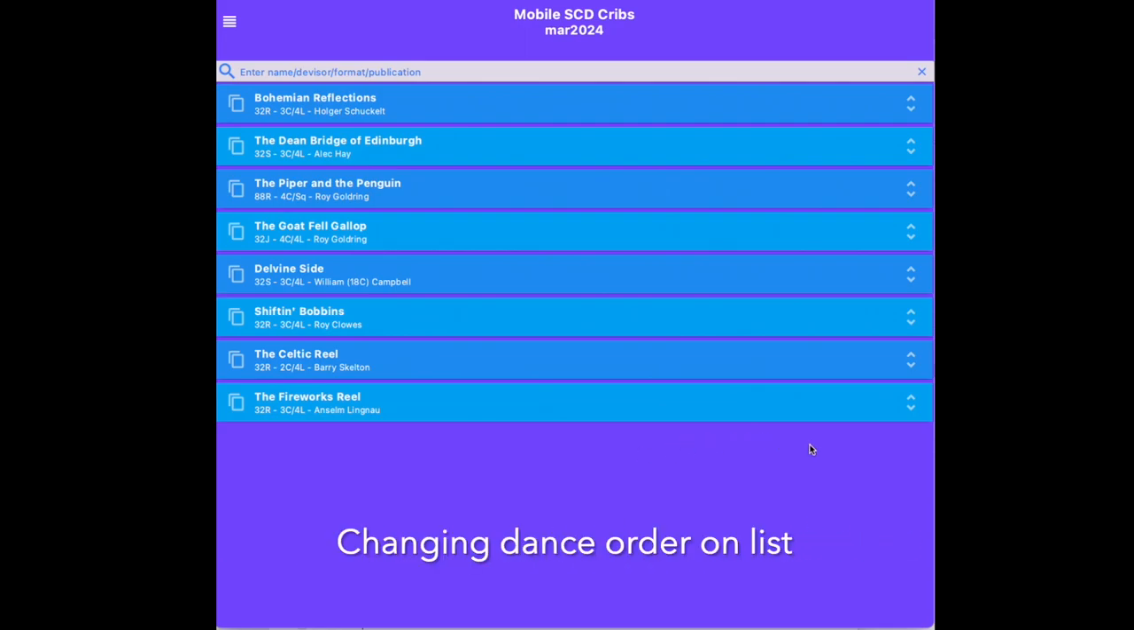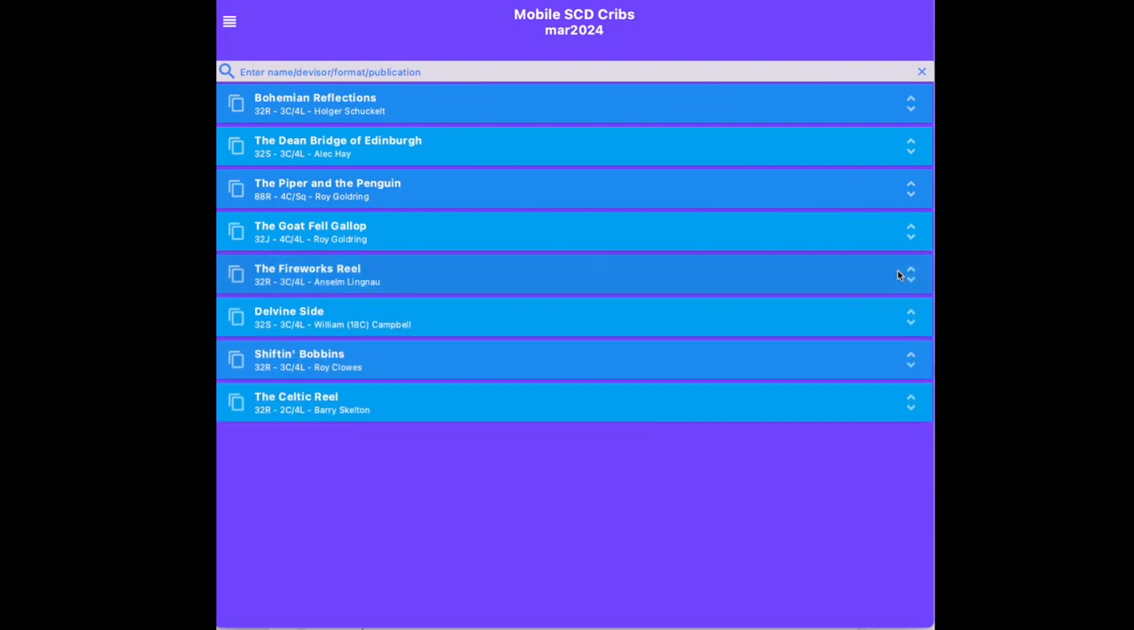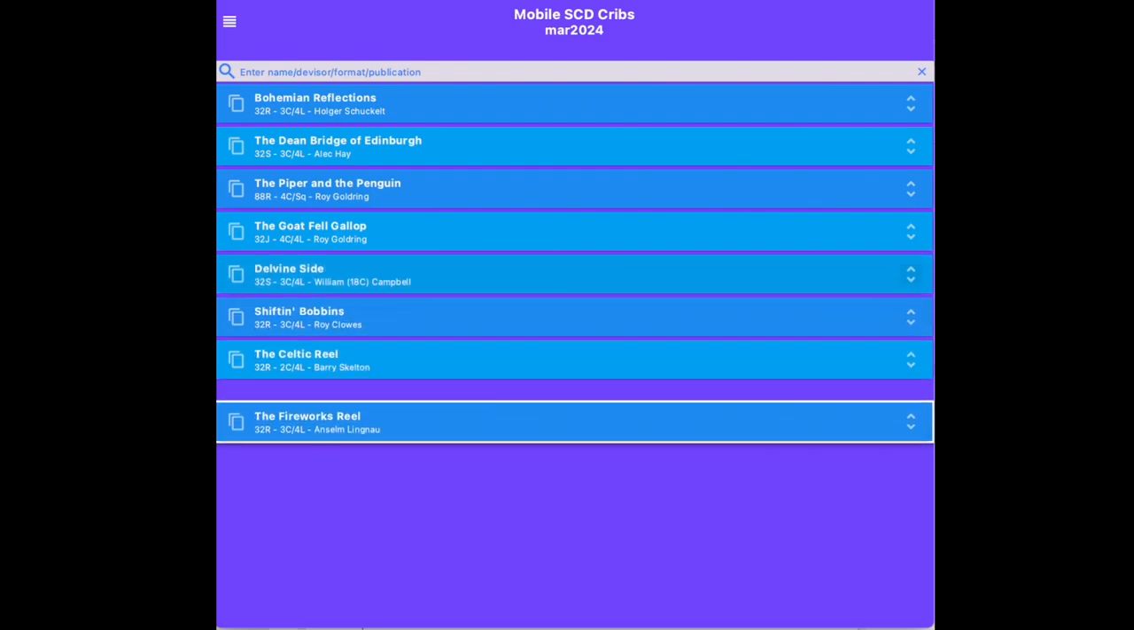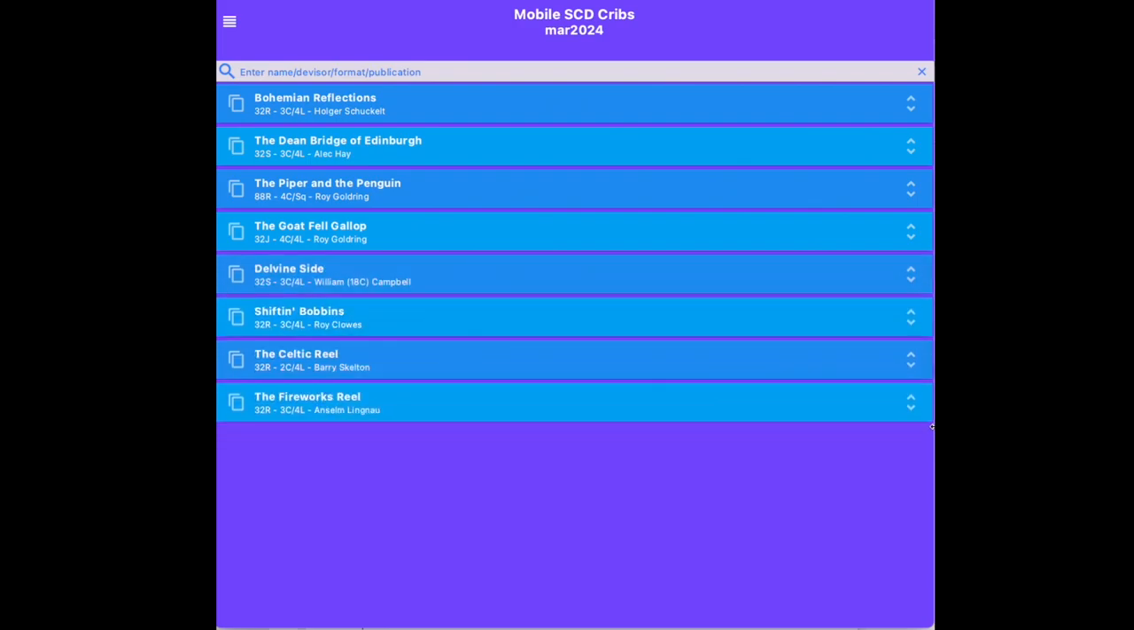The first change is that you had to long press on the container for this particular dance to move it up or down. Now you just go to the right where there's an up and down arrow and you just move it up. No long presses, nothing like that. It's very simple just to move things up and down.